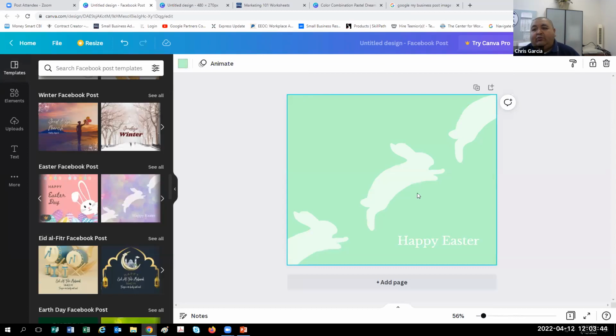Before I start designing too much, I want to name this template. So when I download this file to my computer, it's already named. That's one of the nicest features about this.